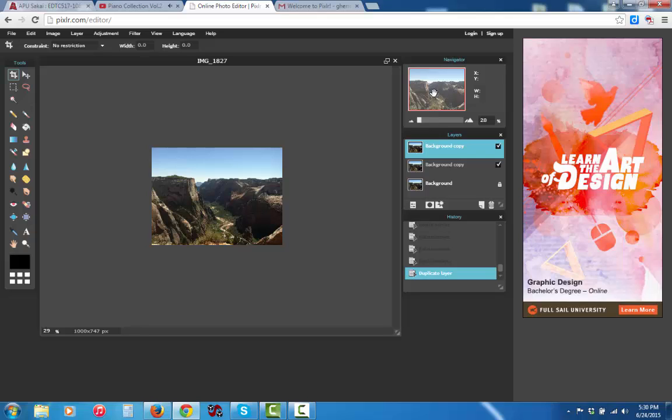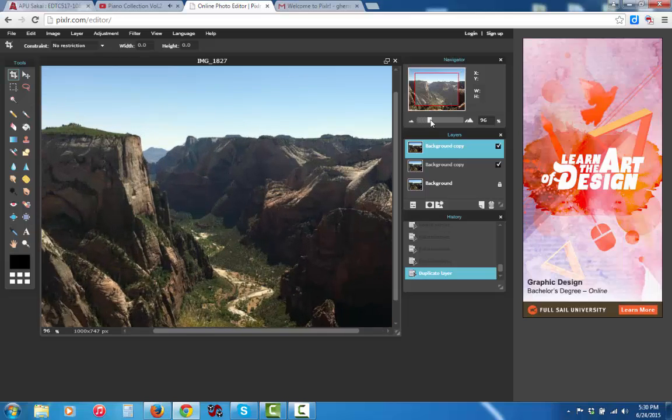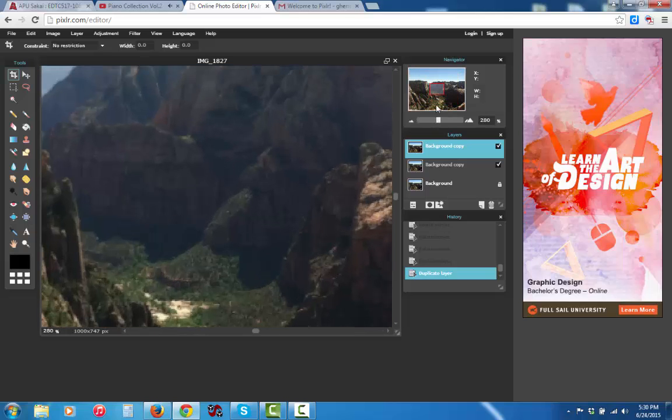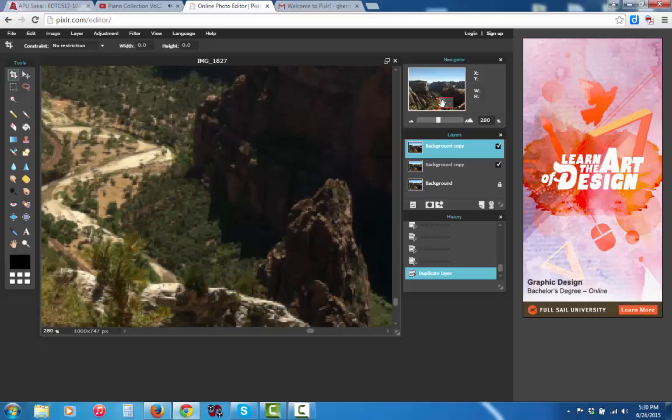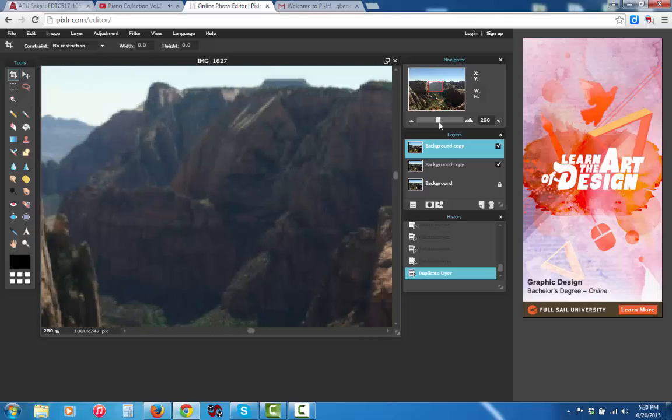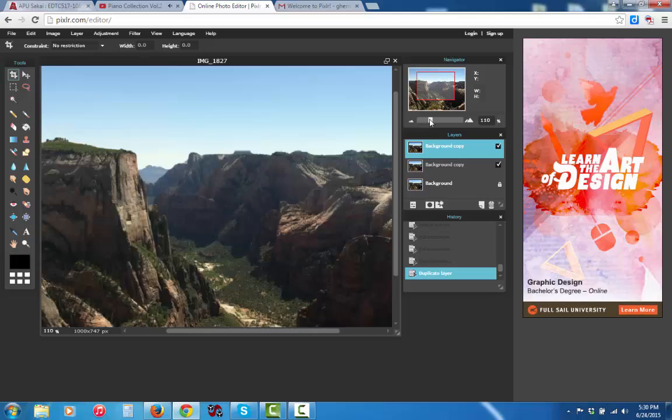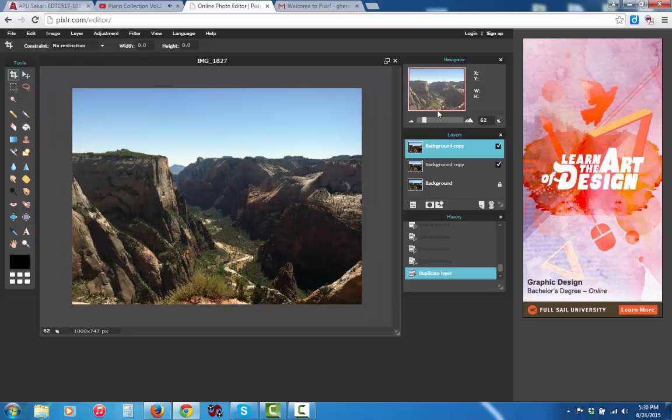This is my navigator. If I choose to zoom in here, it will zoom into my image, and then I could do more detailed editing on different pixels. I can also zoom out to see my whole image here. So that's a nice feature to navigate around.